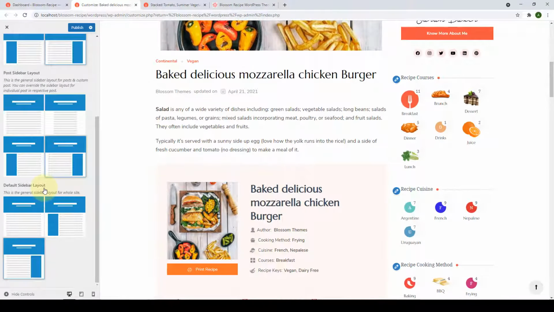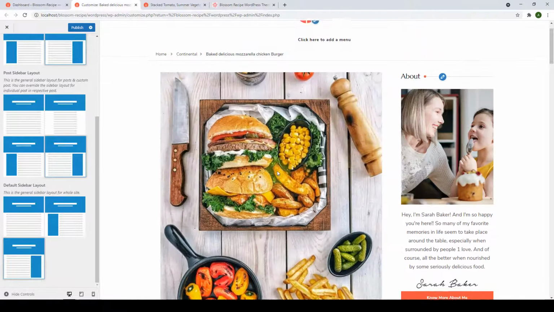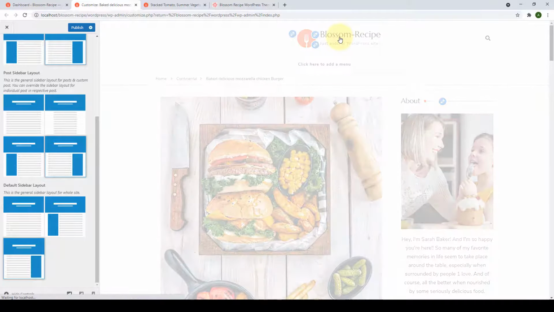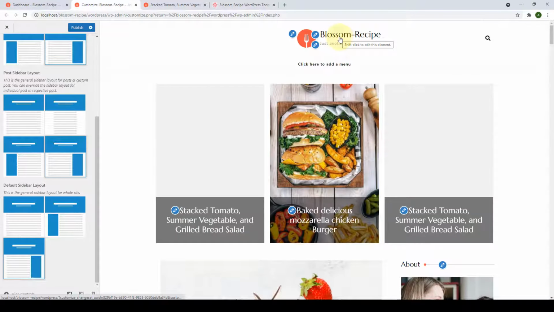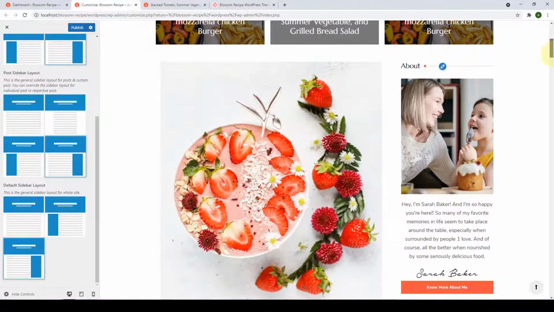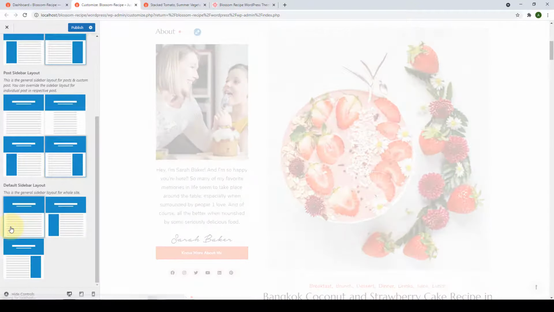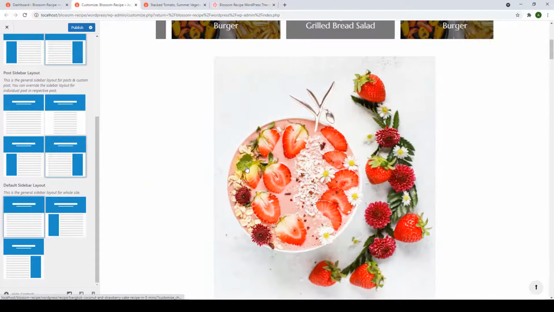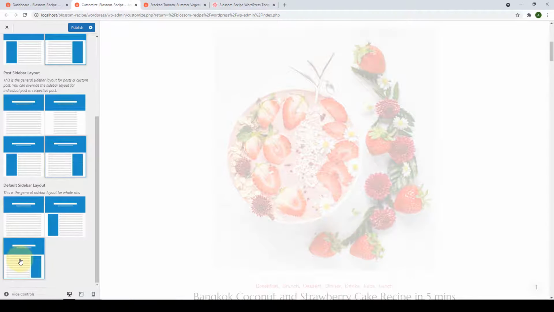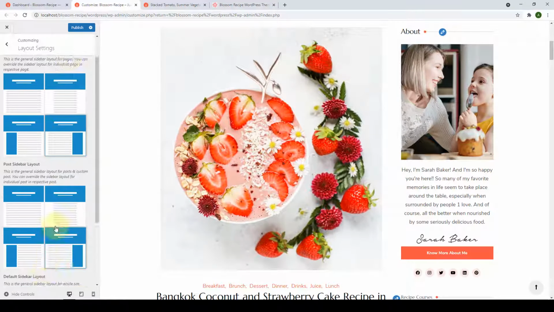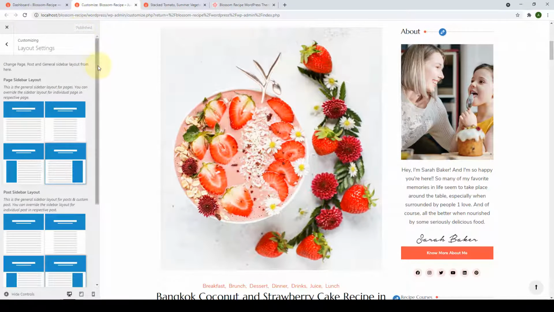Next is the default sidebar layout. So this is the general sidebar layout for your whole site. It does not matter whether your recipes were created using the posts or the Gutenberg editor. Come down, you can select from the left or no sidebar layout, or you can always go with the right sidebar layout. Make your preferences and click on Publish.